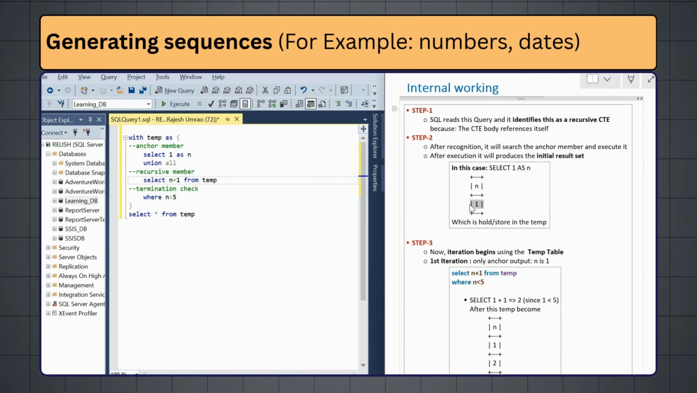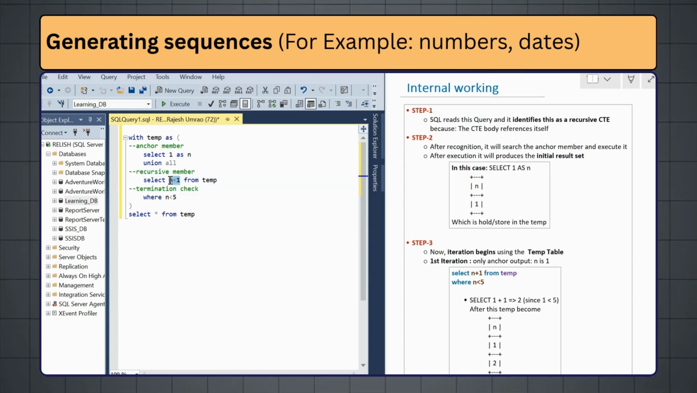of n is 1. Now it will check the where condition. So in this case 1 is less than 5, so it will become true. Then next n plus 1 will be executed. So after execution of this, now the value will become 2. So if we see the result set after the first iteration, it is going to be like this one.